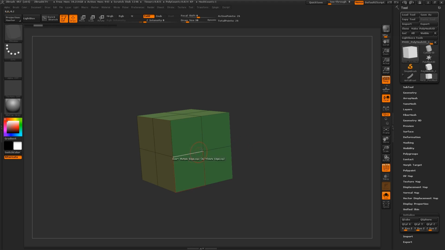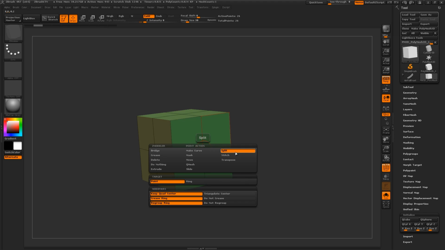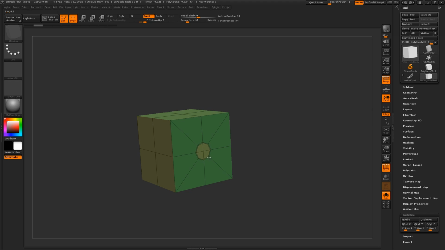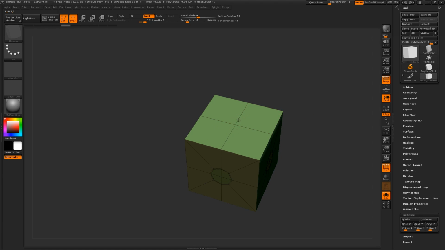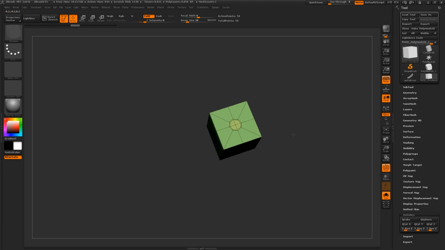And this works with the majority of all the ZModeler functions. So if I come to split and do that nice circle, and say this is the standard circle I want all my circles to be, that size, I can just come over another point and click, and it's going to give me that exact shape. So another little handy thing there to kind of come quickly and do that to your meshes.